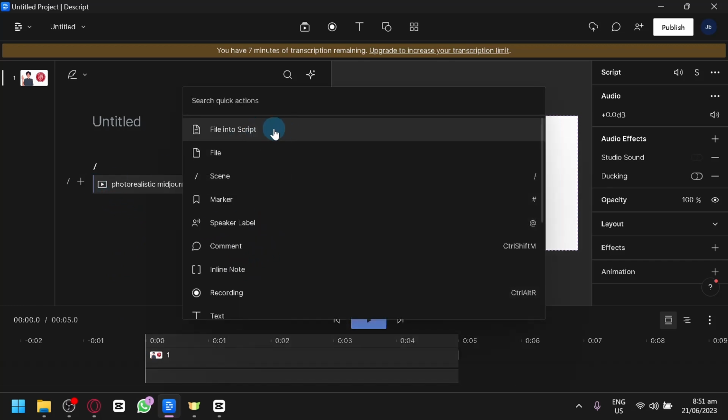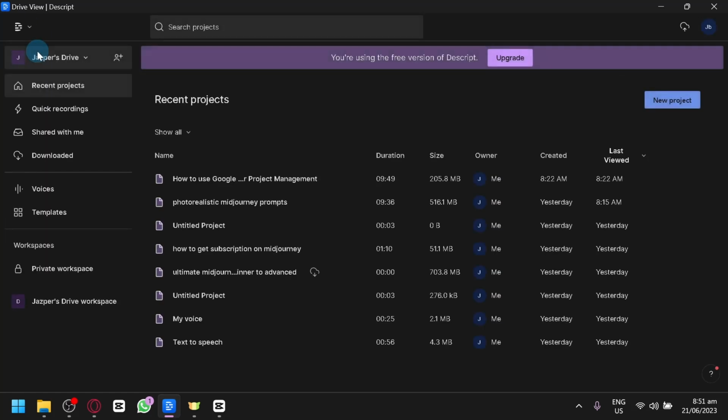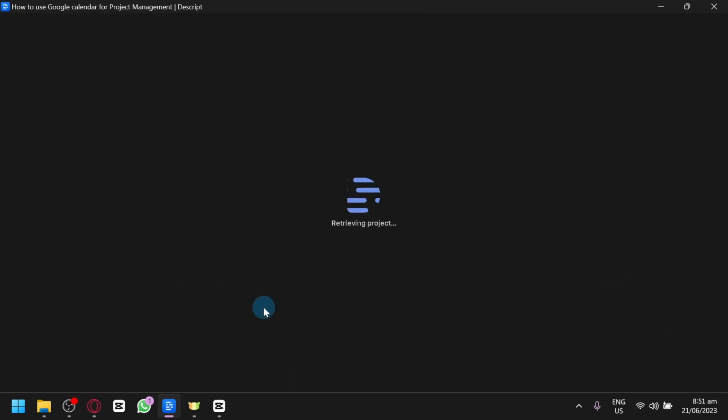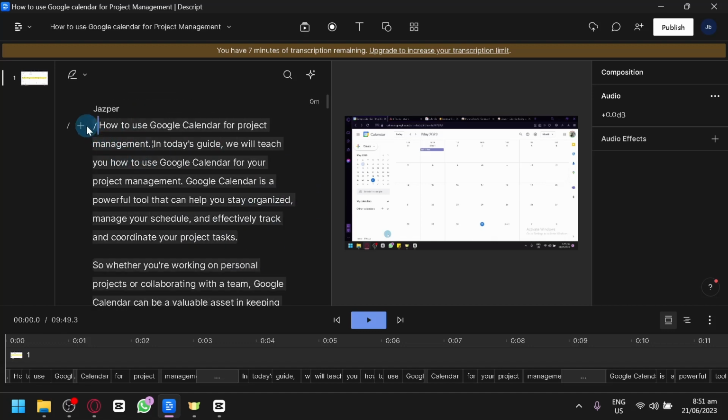Like I said, this is the file into script. Now we're going to demonstrate it on another project because I already did that on another project, which is this one over here. And this is what it's going to look like when you upload a file in transcription. As you can see, it will automatically make a transcription of your entire video.